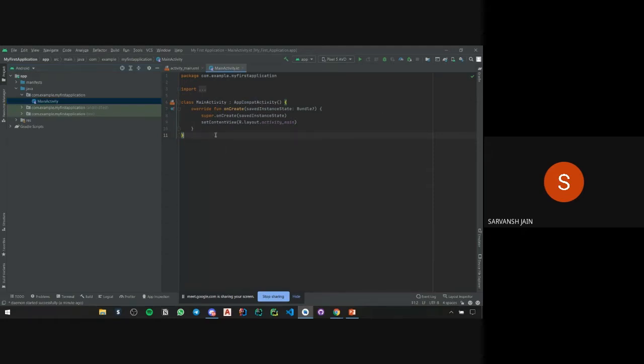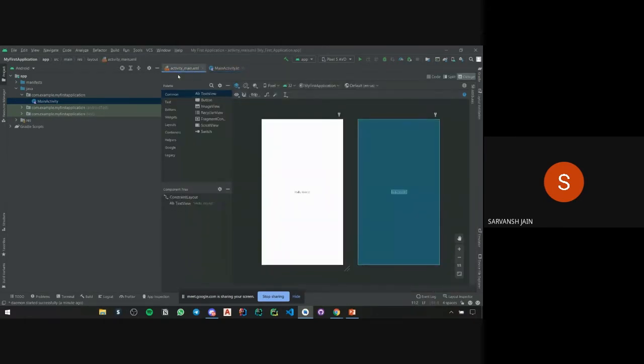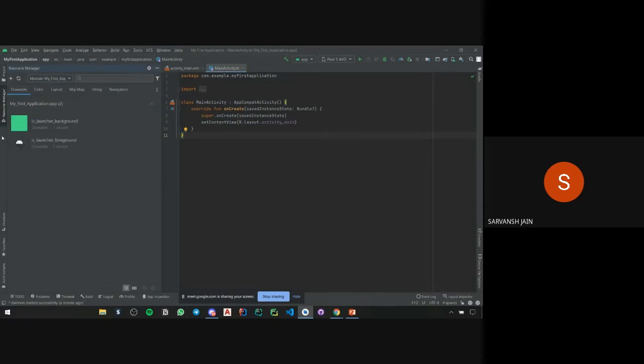Then I want to familiarize you all with the UI of this. This is our basic code in Kotlin in Android Studio. Then this is called activity main, which is where you design the layout of your app. Then there's this resource manager. What it does is, if you have an image in your app, you import your image into your resources, and then you can get your image in your app.